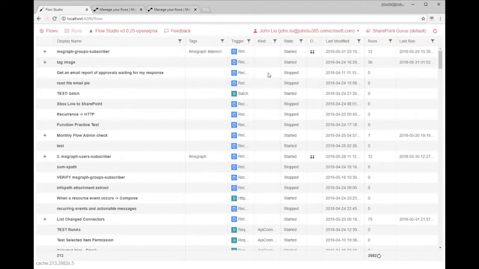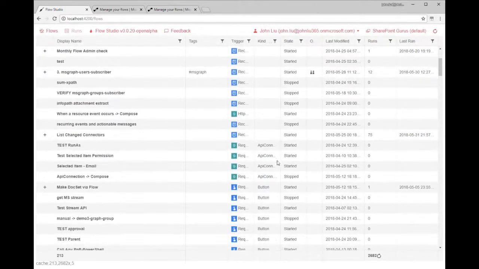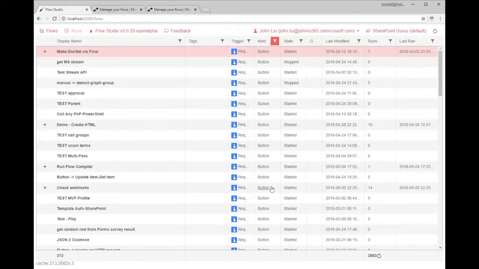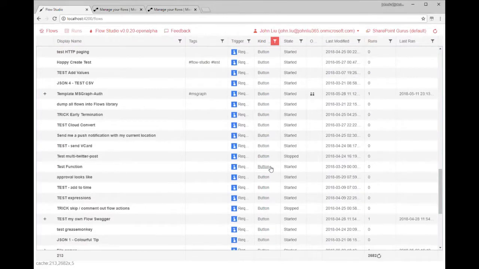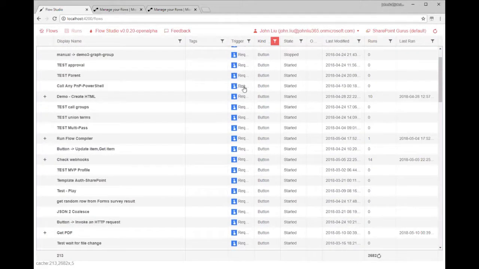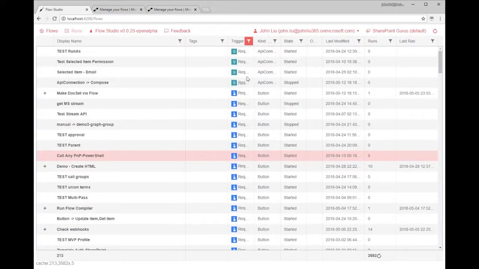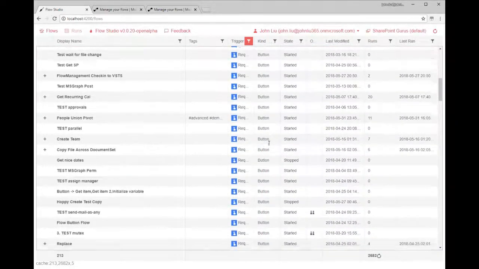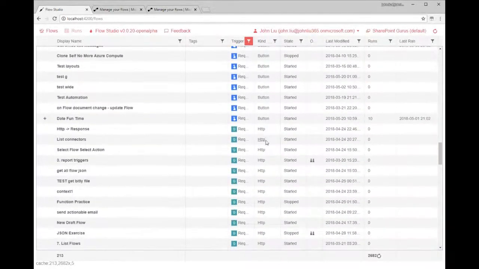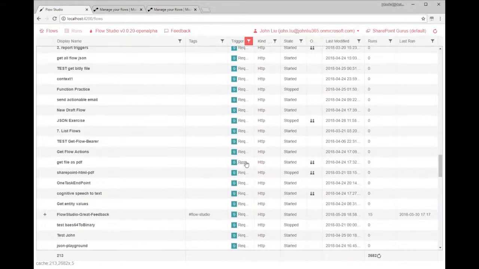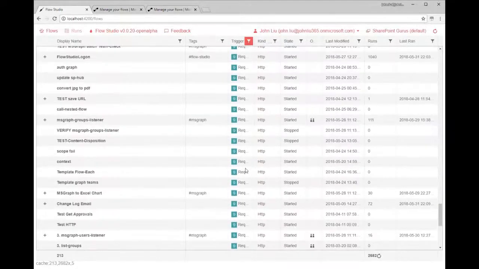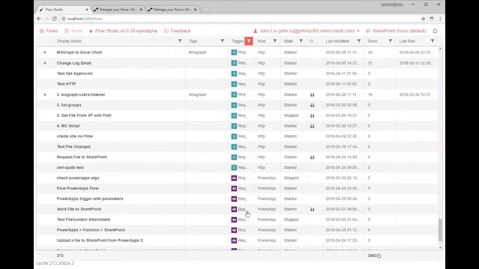Lastly, I added some trigger filtering, so you can filter if I just want to see the button, or if I want to just see all the requests. Now, request triggers include both HTTP, which is called a manual trigger, and the API connection, which is a webhook trigger, and the button trigger. In the flow definition, they are all called request triggers, so that's why I've named it this strange way. Power Apps is actually also a request trigger.